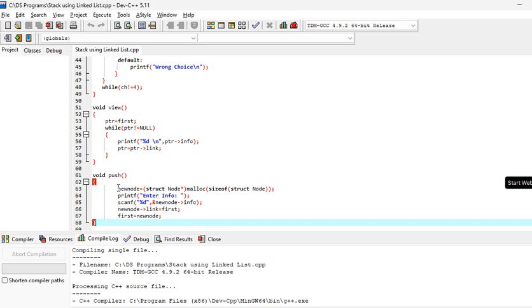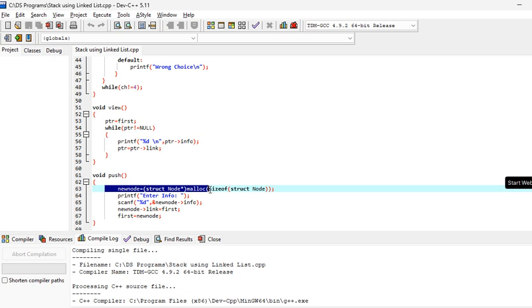As we have given in the starting, void push, that means we are making a function. New node equal to struct node star malloc size of struct node. We'll dissect first what is malloc. So this allocates the memory for this node dynamically. And this is a typecast to convert the returned void star from the malloc to a pointer of type struct node. This one, struct node.